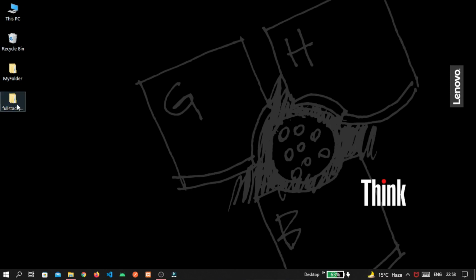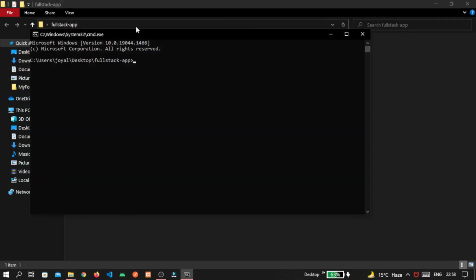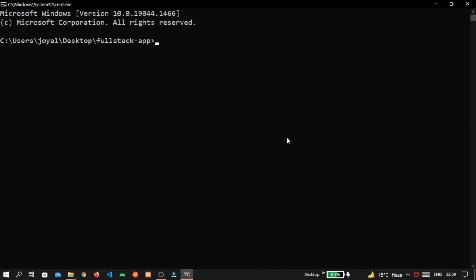First of all, open the project folder that we created inside our previous part. Open that inside a command prompt. Now to initialize our front-end part with the help of Vue, simply write this: vue create front-end, and press enter. It will ask you a question.